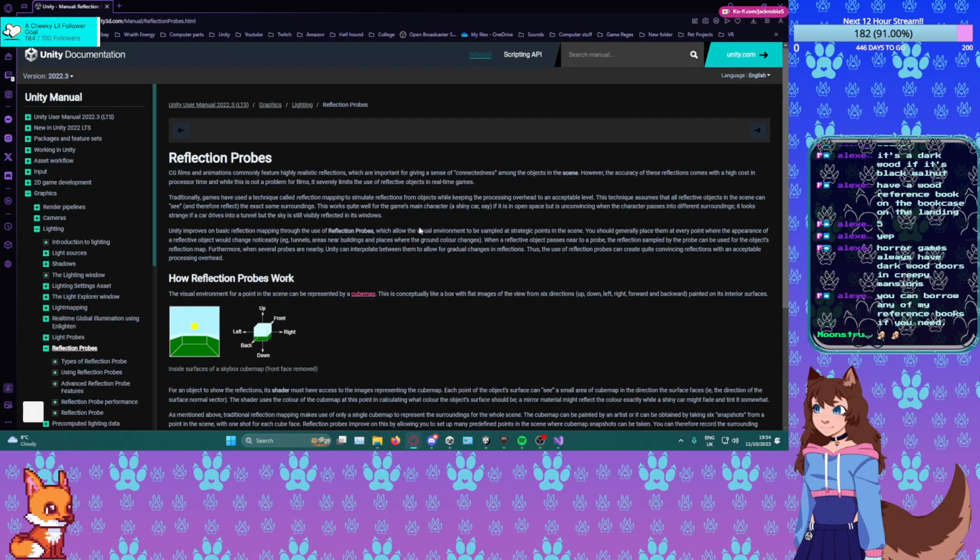Reflection probes. CG films and animations commonly feature highly realistic reflections, which are important for giving a sense of connectedness among objects in scenes. However, the accuracy of reflections comes with a high cost in processor time, and while that's not a problem for films, it severely limits the use of reflective objects in real-time games. Traditionally, games have used a technique called reflection mapping to simulate reflections. This technique assumes you can see and therefore the exact surroundings.